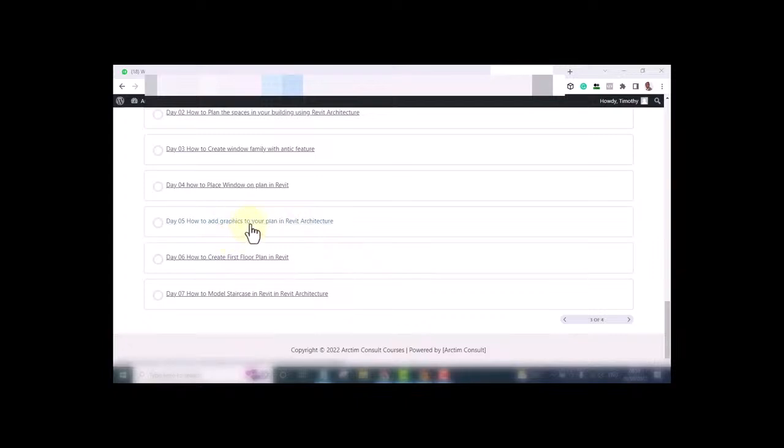Here you learn how to work around your text and the colors of your walls, the colors of your dimensions. Basically, we deal with colors and text and fonts. Okay, then in the sixth you learn how to create your first floor plan in Revit, and in the seventh you learn how to model your staircase. This is another staircase. We learn how to model it in Revit architecture, and we move to page 4.